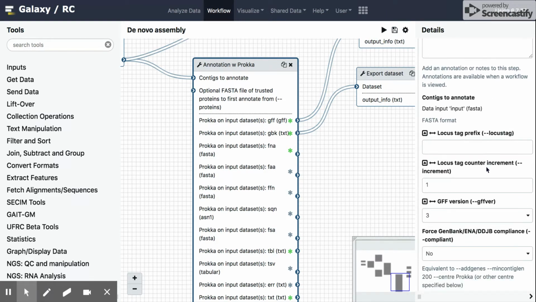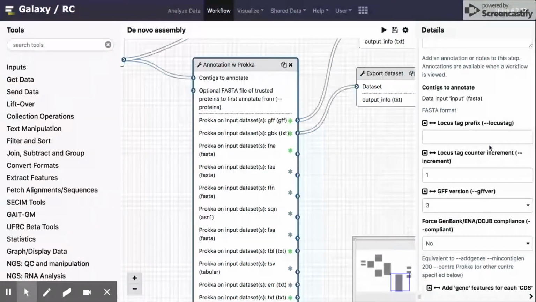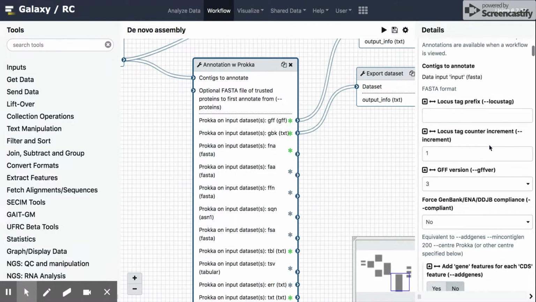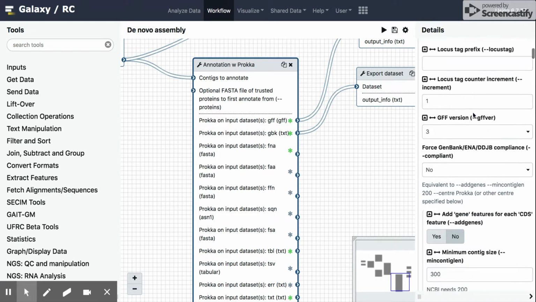And we can see that there's a number of different options. The one thing we're going to leave blank is this locus tag. That's basically how it numbers the different CDSs in there. We want all of them to be unique, so I'm going to let Prokka do that for me, and it's going to generate a random number to annotate those CDSs.